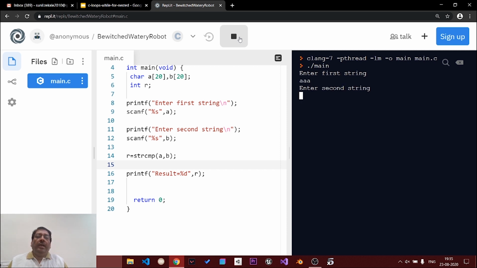I'll enter A as the value of the first string, and then I'll enter the value of the second string as D. Alphabetically, which string is smaller? A will come first in the dictionary and D will come next. The one which comes first in the dictionary is considered smaller, and the one which comes next is considered larger. So here A is lesser than D, so your result is going to be a negative number. Result is -3.